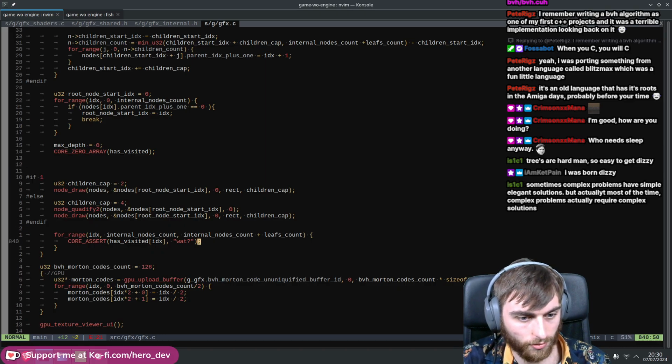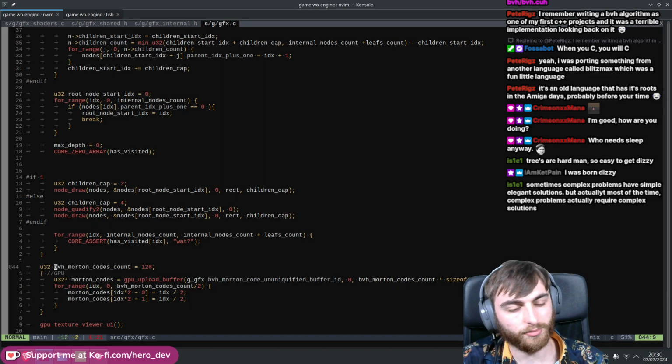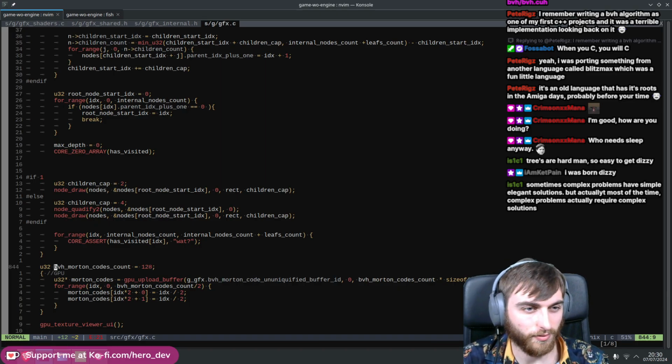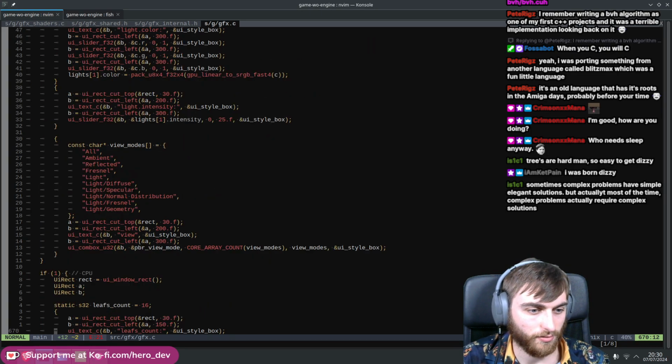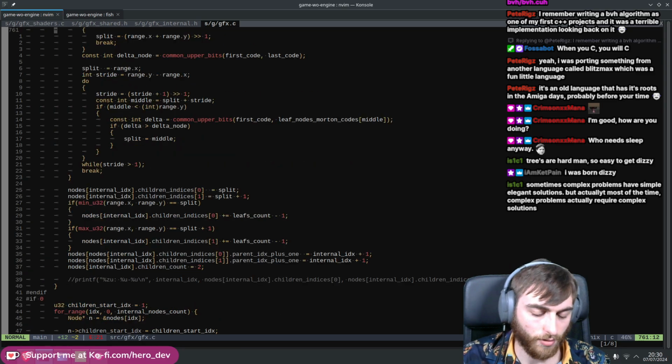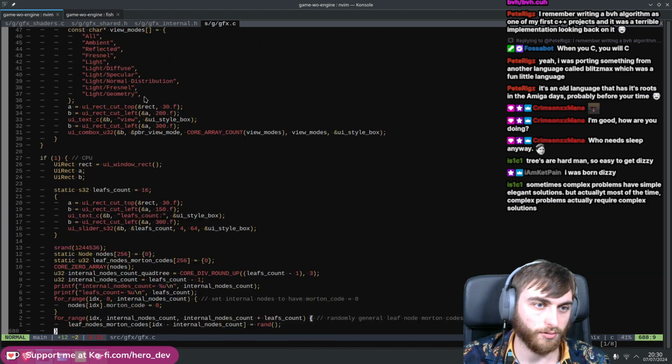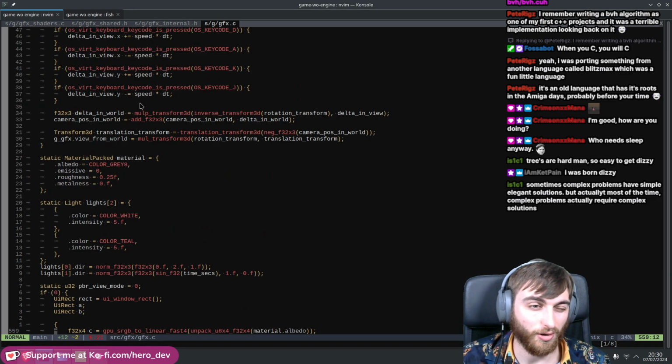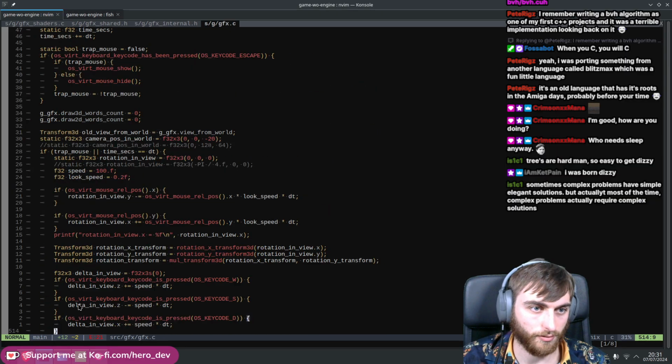128 Morton codes. Okay, it's completely different. It's not even linked up to the thing at all. Right, so where's that tree thing? There's quite a lot of them, to be honest. But we can at least follow a few and just make sure it's correct.